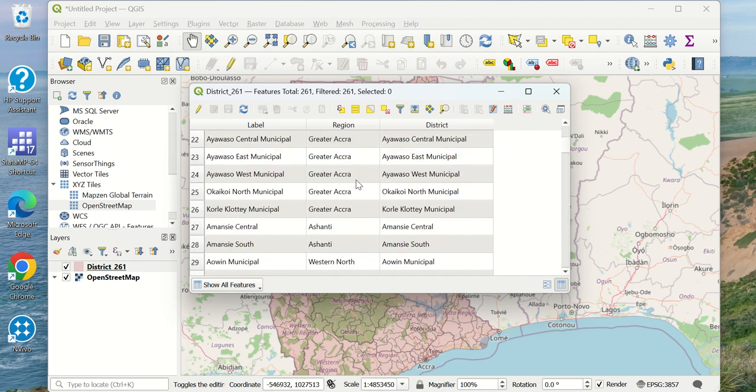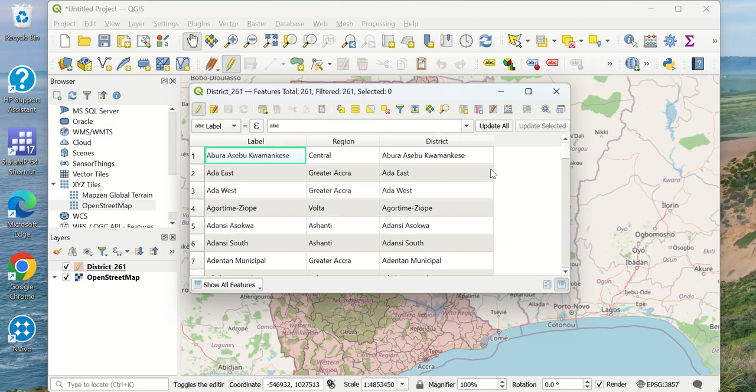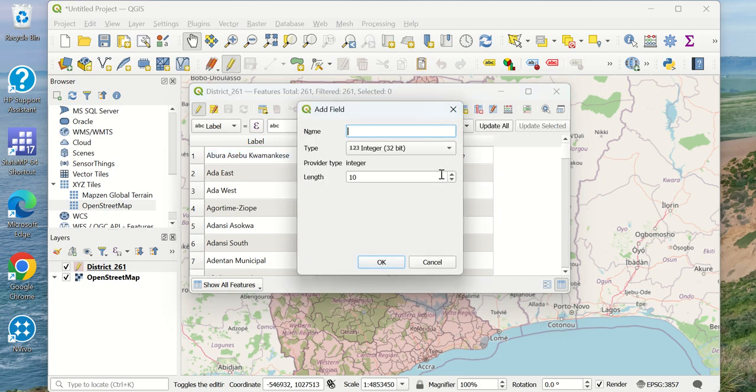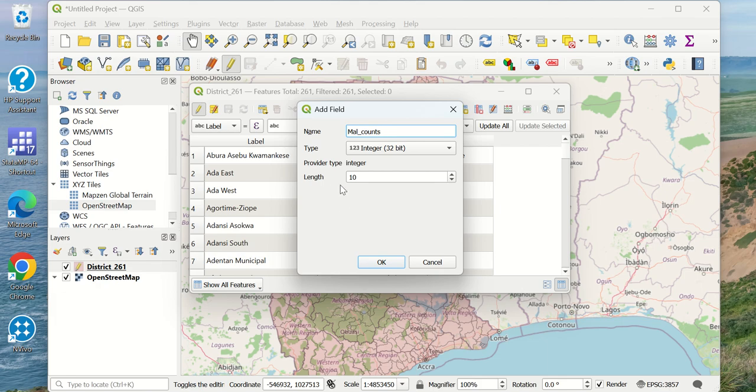You can also add new attributes by coming to this pencil at the top and clicking on it to activate edit mode of the attribute table. When you click on it, it gives you the opportunity to edit the attribute table. I'll click new field to add a new field, and I'll name it mal_count, to see the total counts of malaria per area. The number of digits I want is 10.